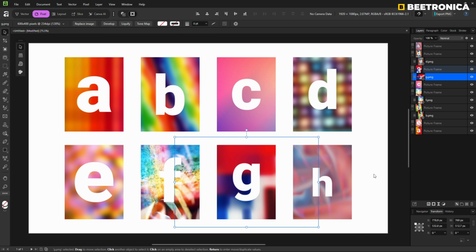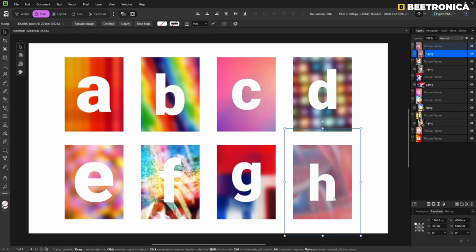So that's all about how to insert multiple images using Picture Frame Rectangle tool in Affinity.